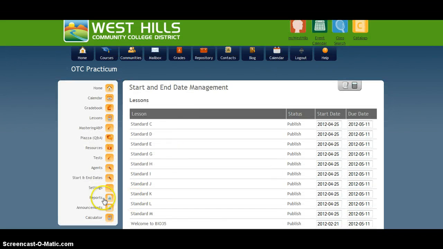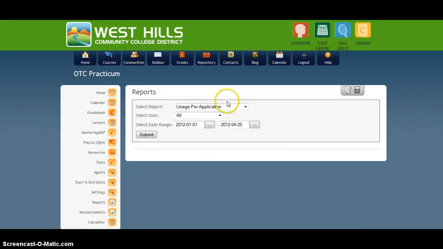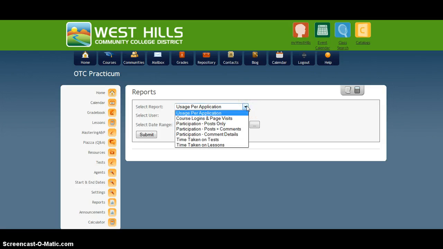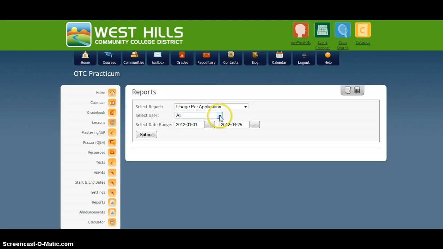And then reports are, just like it says, a way in which you can go in and see how students are doing: time taken on tests, time taken on lessons, participation, course logins, usage data, all that kind of stuff. And you can look at all users or pick individual students within the class and set the date range. So that's very similar to other learning management systems.